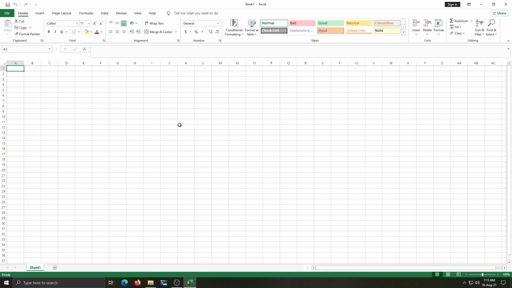We will start learning from the first line of the window. Here the top line of the window is known as the title bar. Title bar displays your file name. My file is not saved, so the default name is Book1. When I save my file, that name will display on the title bar.